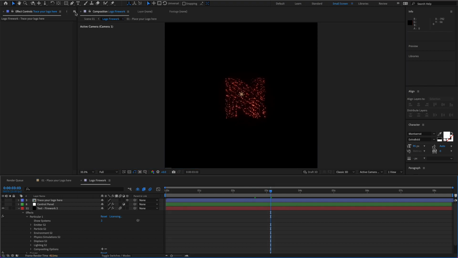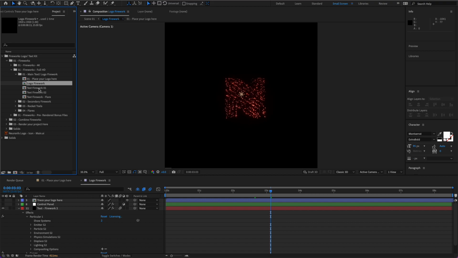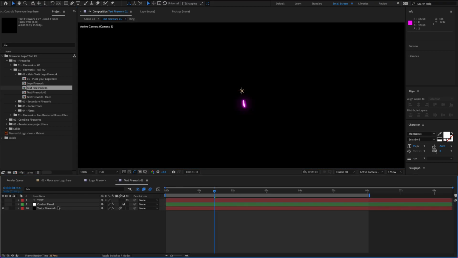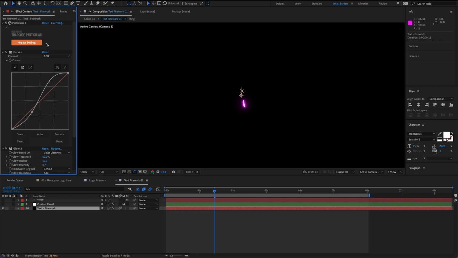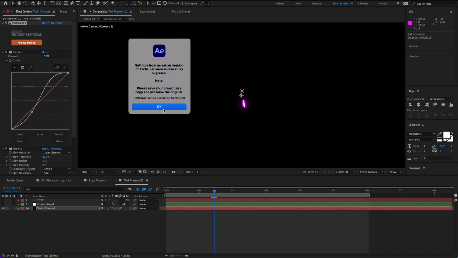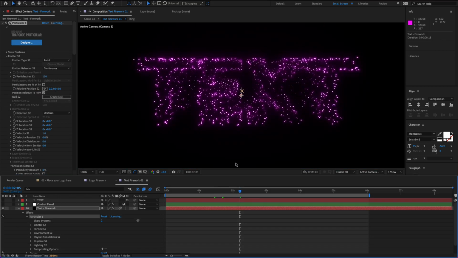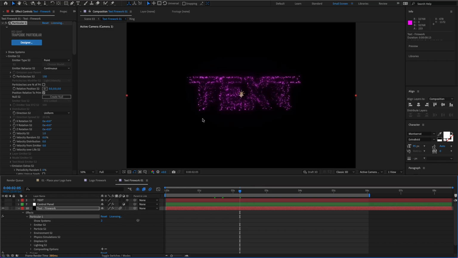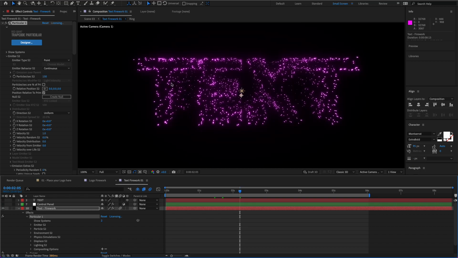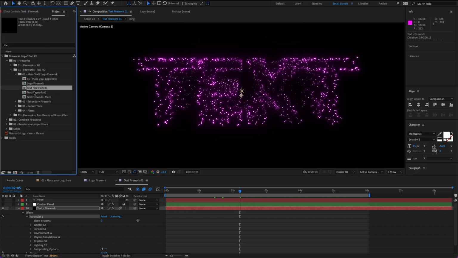And similarly, if we are going to use, let's go back to the project in here, a text firework, for instance, all we need to do is to convert this, to migrate this to our Trapcode Particular version. Simply hit on migrate settings in here, click OK, and wait for it to migrate the settings for you. There it goes. Perfect. So make sure to do this if you are using a Trapcode Particular version that is more recent. Simply before using any of these fireworks, simply convert them.